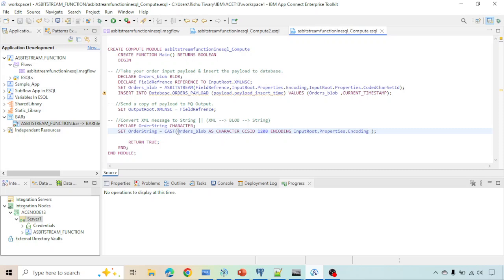So what I'm doing is, whatever the blob message was there, with the help of the cast function I'm converting it to character. Further, I'm using the CCSID 1208, which is the UTF-8 encoding, and I am using the encoding value from the message property. Whatever the message property has coming in, I am taking the value.